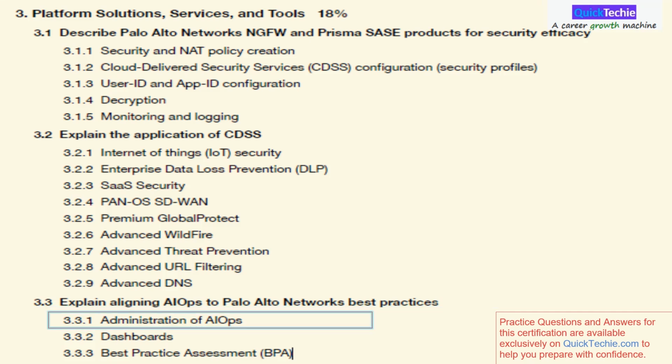3.3.1. Administration of AIOps. You can use AIOps for NGFW or Prisma AIOps to monitor configuration drift, misalignment with best practices, and resource usage. It collects data from your environment and recommends improvements in policy hygiene, license usage, threat coverage, and more.